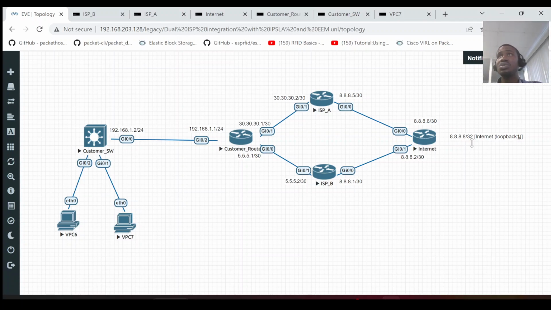Then I'll now say if it should fail, if reachability fails, that tells me that ISPA is down. And if ISPA is down, ISPB should kick in. That's the whole summary of what we are doing. And again, if ISPB kicks in, this 5.5.5.2 should become my default gateway. If ISPA should come back, my default gateway should change to 30.30.30.1. Do you understand?